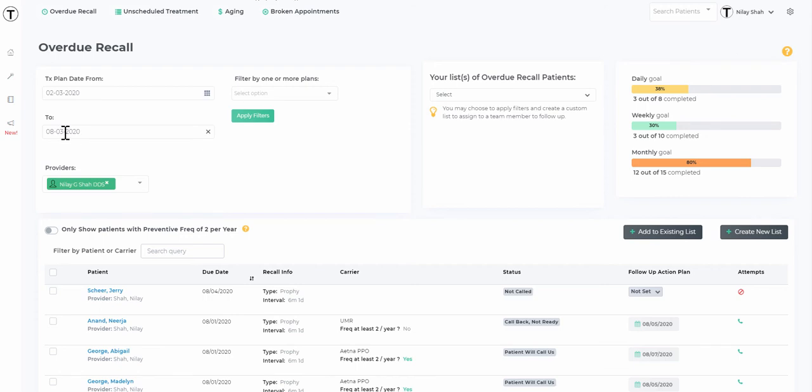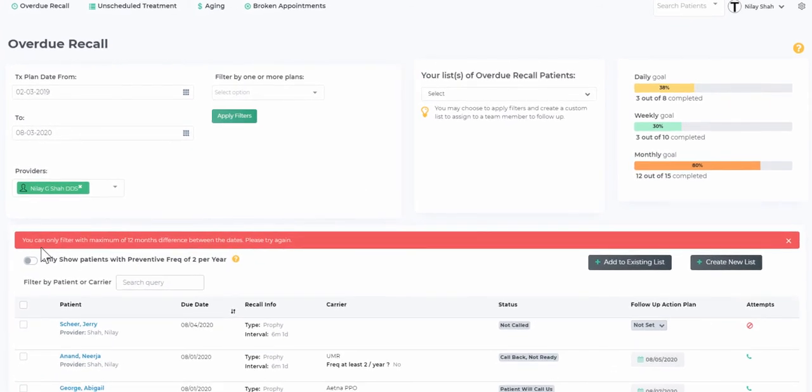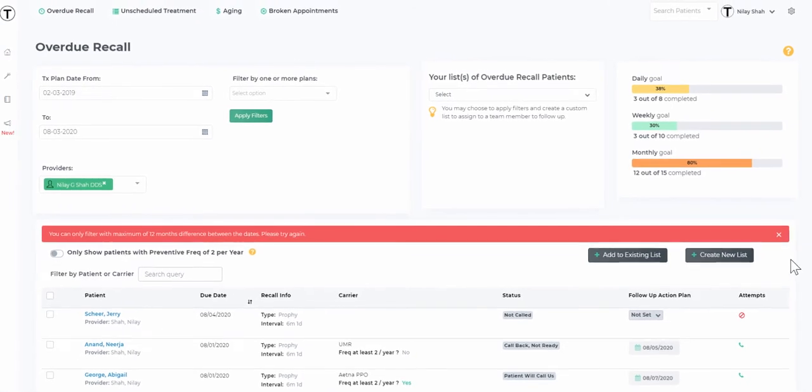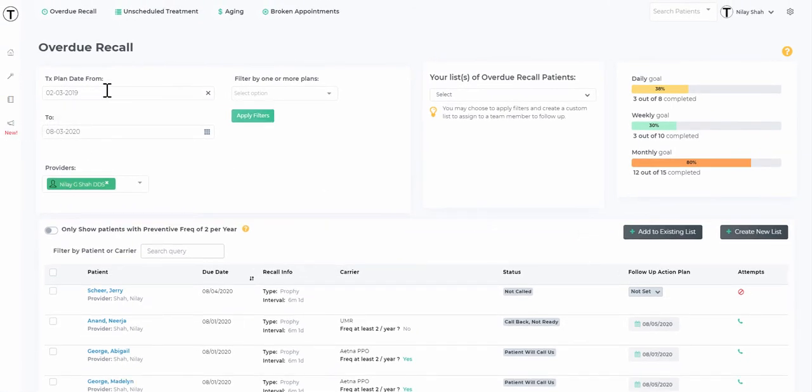Today's, let's say, August 3rd. If I were to just do February 3rd of 2019, which would make it more than a year, I would go ahead and apply filter, and you get this error in red. It says you can only filter with a maximum of 12 months difference between the dates. Please try again. So then you want to go ahead and basically adjust the date filter to include date ranges that are less than 12 months.